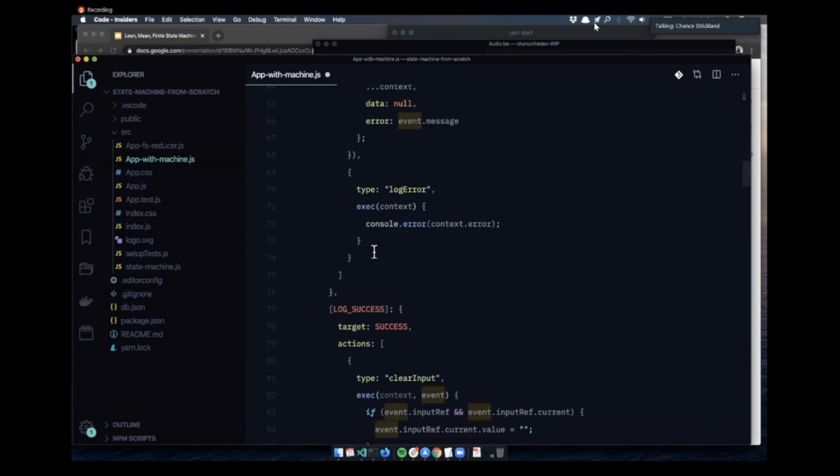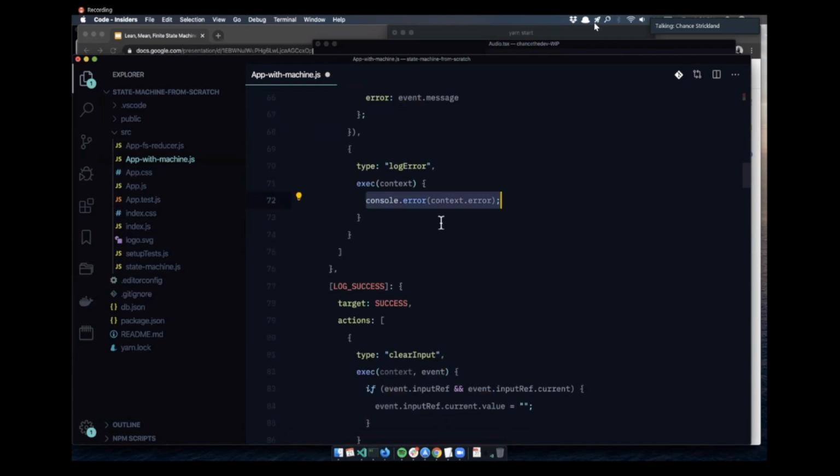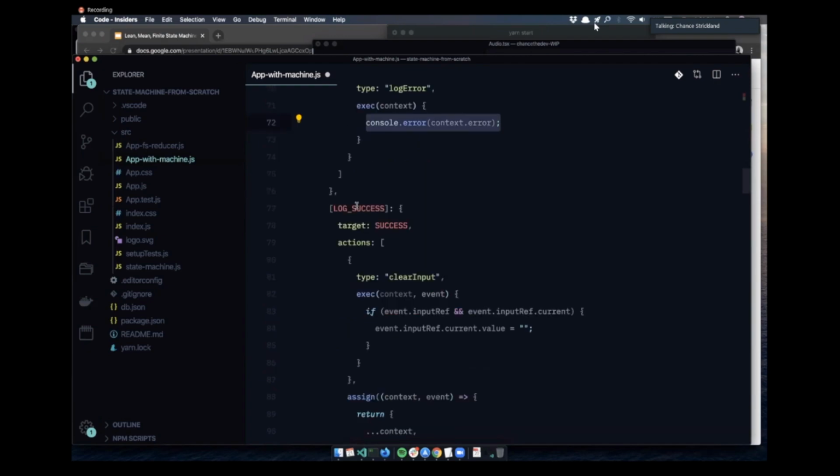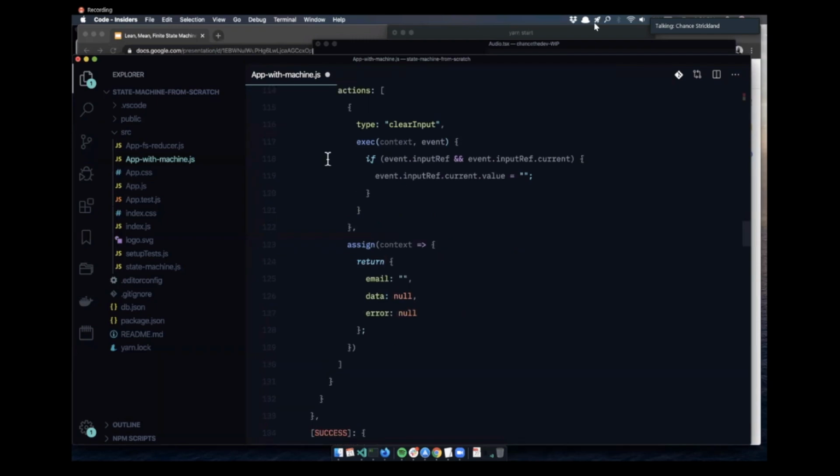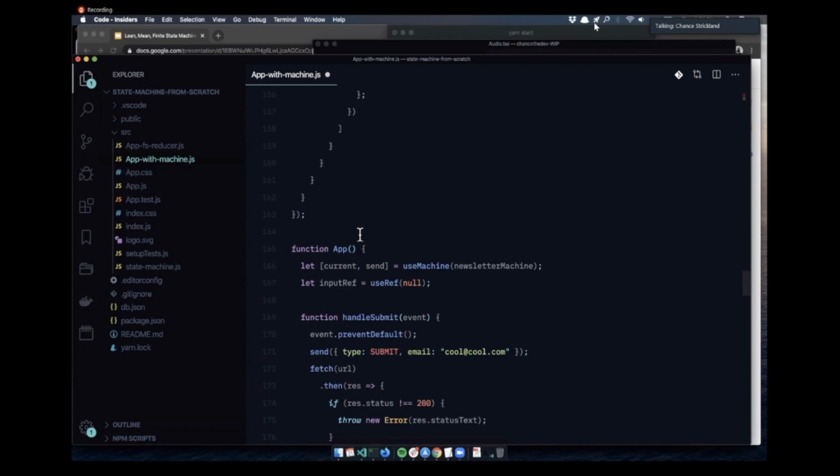And it's going to fire off another action that's going to log that in our console for us. You've got a log success action, or event rather, that's going to send us to the success state, and it's going to clear our form input, and it's going to update our context with some data. And so on for different states. We've got our error state here, we've got our success state here, and that's pretty much all of our app logic. And then we wrap that up in this use machine hook.